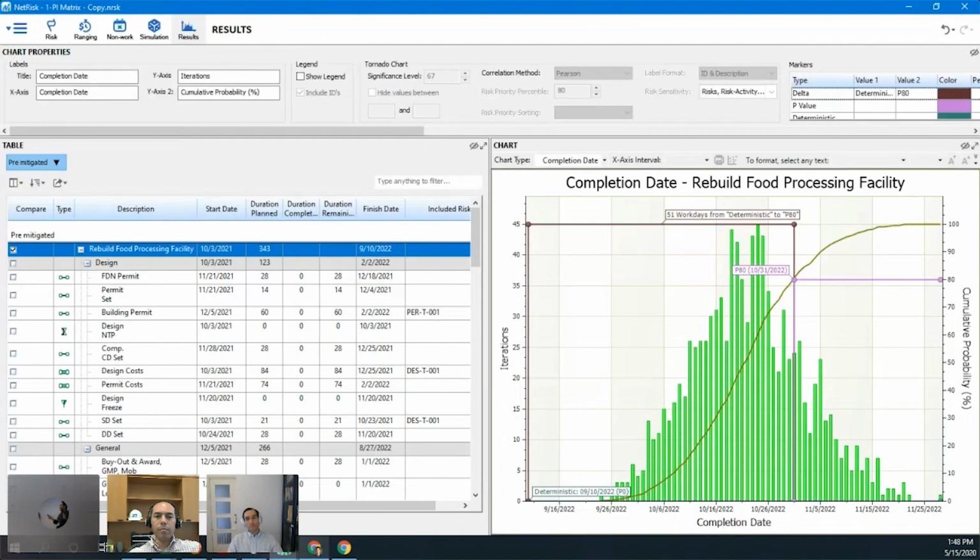When the results load up, we put you right into the completion date distribution chart. If you're coming from any other tools, you'll be pretty familiar with this. We see the number of iterations that the project finished on different dates, plus the cumulative curve where we see our p-values or different confidence levels. In this case, telling us we finished on or before October 31st with an 80% chance.